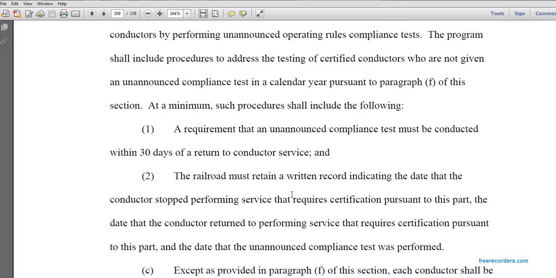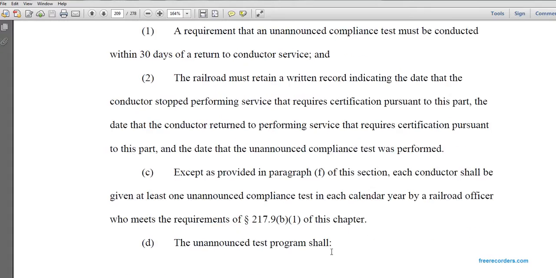2. The railroad must retain a written record indicating the date the conductor stopped performing services that require certification pursuant to this part, the date of the conductor's return to performing those services, and the date the unannounced compliance test was performed, except as provided in paragraph F of this section. Each conductor shall be given at least one unannounced compliance test in each calendar year by a railroad officer who meets the requirements of 217.9(b)(1) of this chapter.